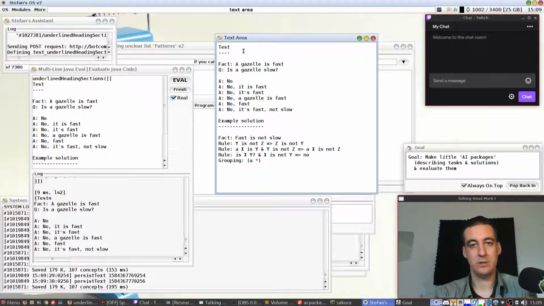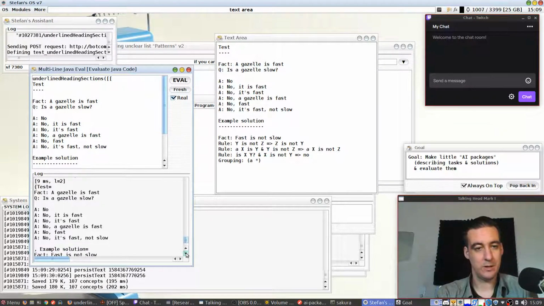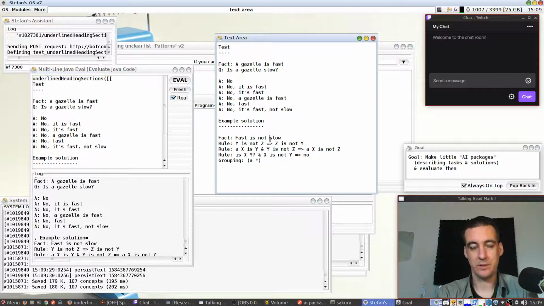Parse. So first we take these underlined sections and extract them. And I just made a function for it, which is called underlined heading sections. And it gives us the two parts of the text as a Java map.